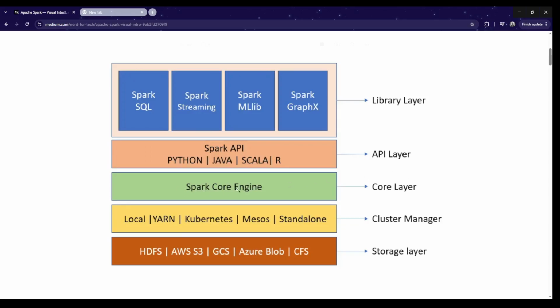At the core is the Spark core engine, which actually does everything. It's the distributed compute engine, and that is the core layer. On top of it, we have multiple APIs. So we can use Spark with Python.